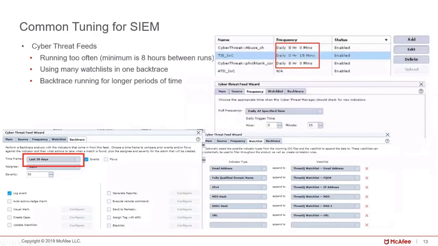Cyber threat feeds. Cyber threat feeds is a great feature to find indicators of compromise, and we put the feature in there to help you do that. The problem can come when you set the configuration of how often to go check for new watch lists or new data from your IOC. Like it shows daily at a specified time here, you can actually create it. It's best to do it no more often than 8 hours. That's kind of the sweet spot, and better to do it once a day if you can.